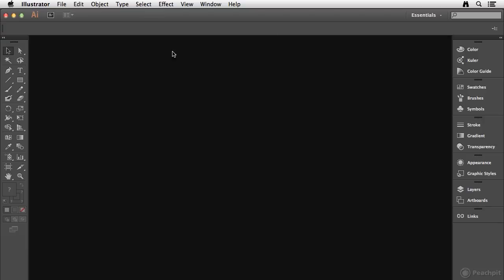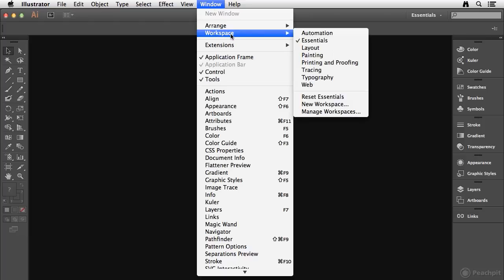So I'm beginning this video with Illustrator already open on my computer, and the workspace can be changed and adjusted in two different places. One area is up here in the application bar. You see that we have a button which is called the Workspace Switcher, and you can also access these by going to the Window menu and choosing Workspace and then picking from the list.